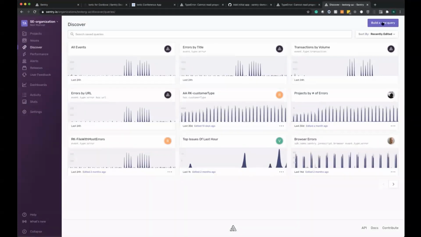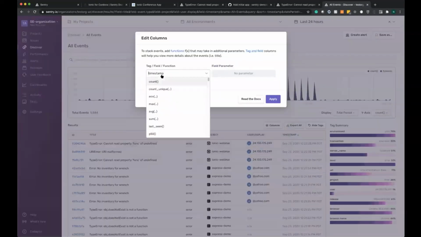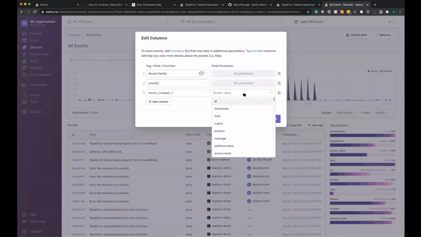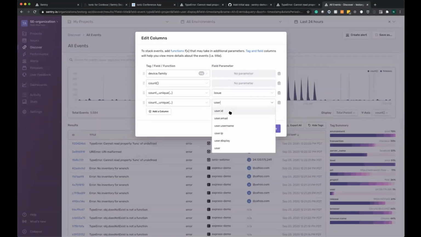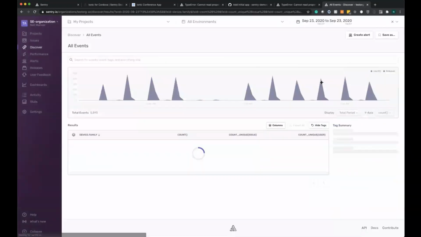So let's go ahead and assemble a couple different queries to help us answer some different questions. The first one being, I want to know the distribution of all of the events or errors across all of the different device families. So let me go ahead and assemble a query here. Family, I want the overall number as well as the number of unique issues as well as the unique users impacted as well. I'm going to go ahead and query that, narrow in on this data set right here.